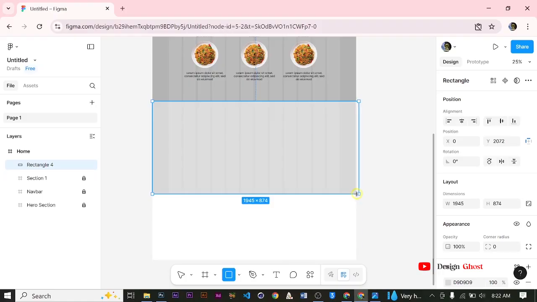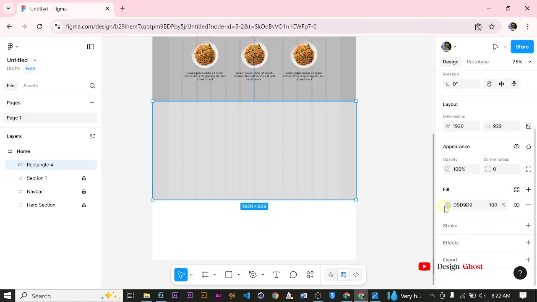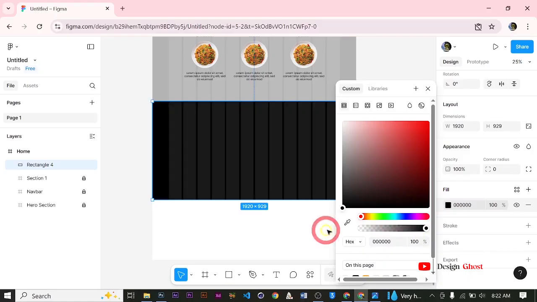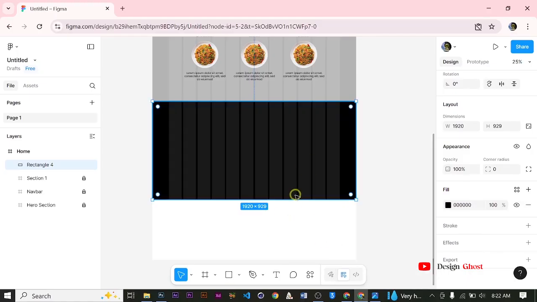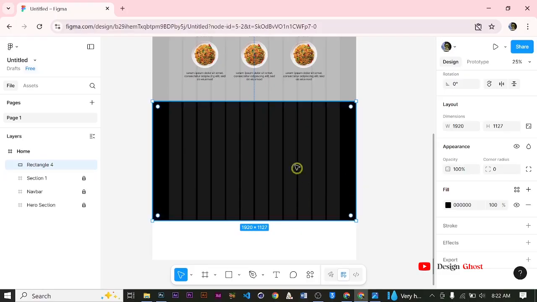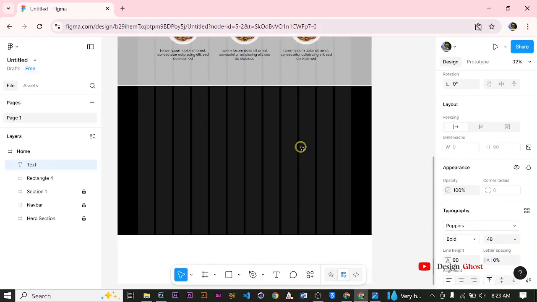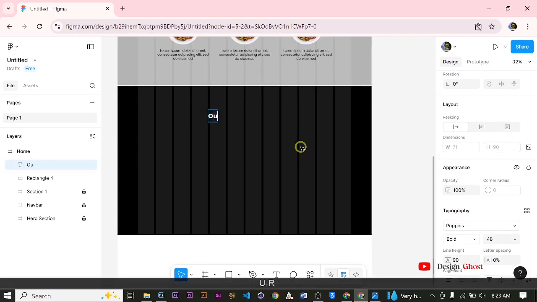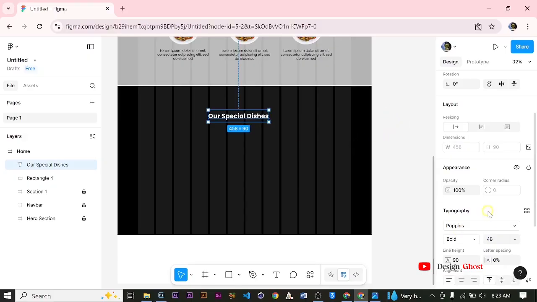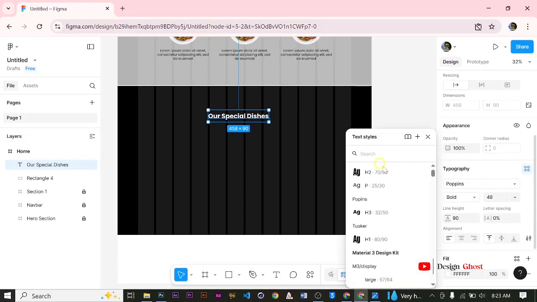We draw another rectangle. Fill to be black. Our special dishes. Typography.